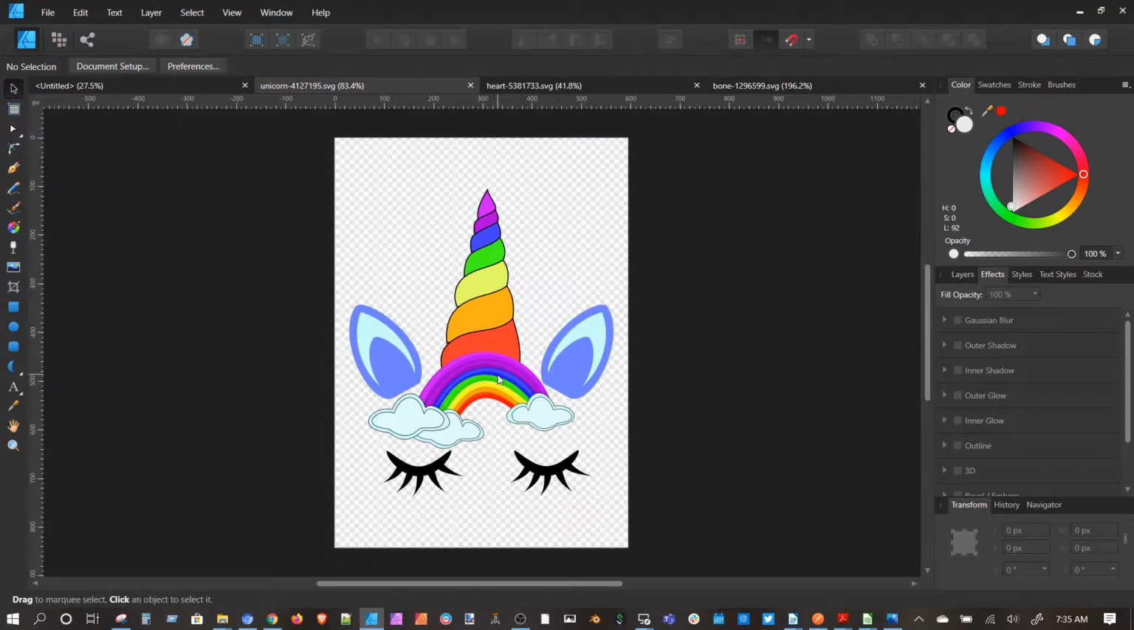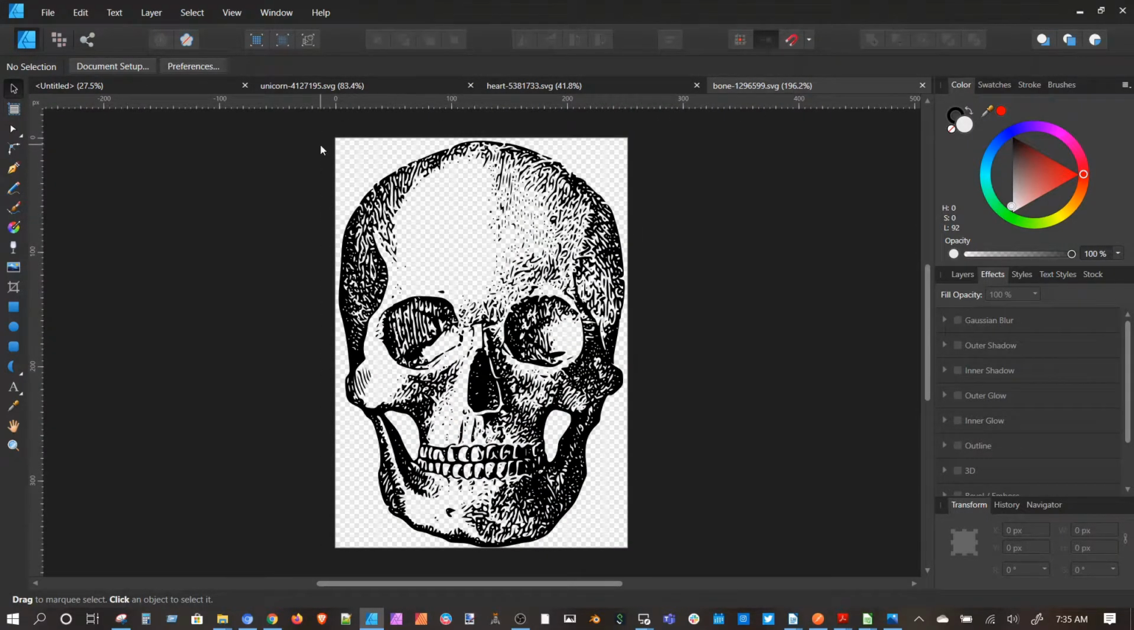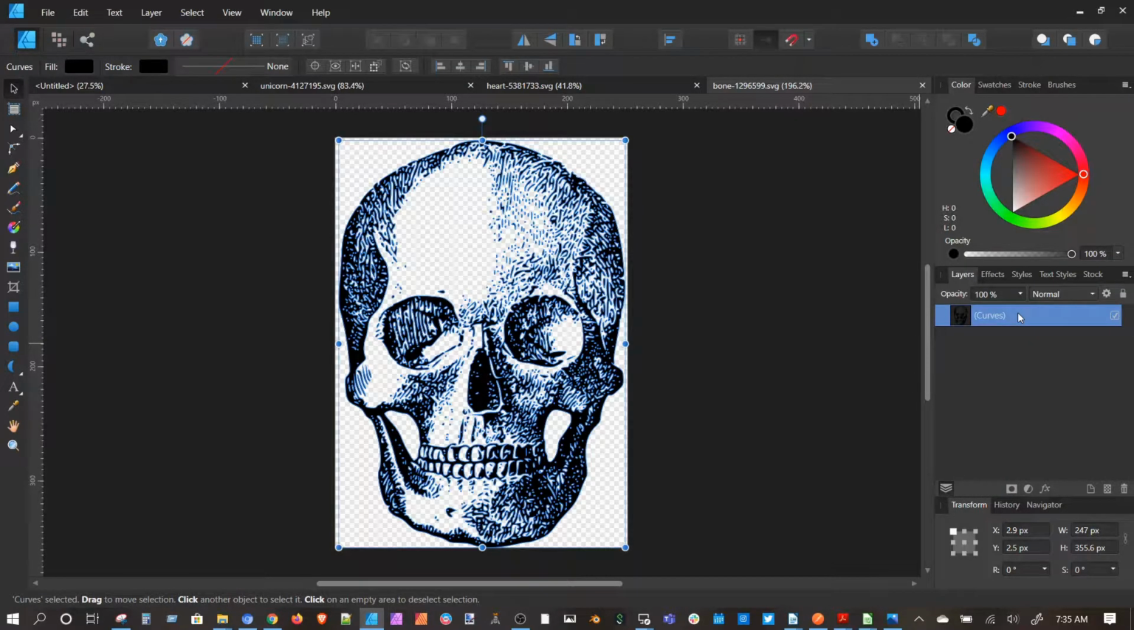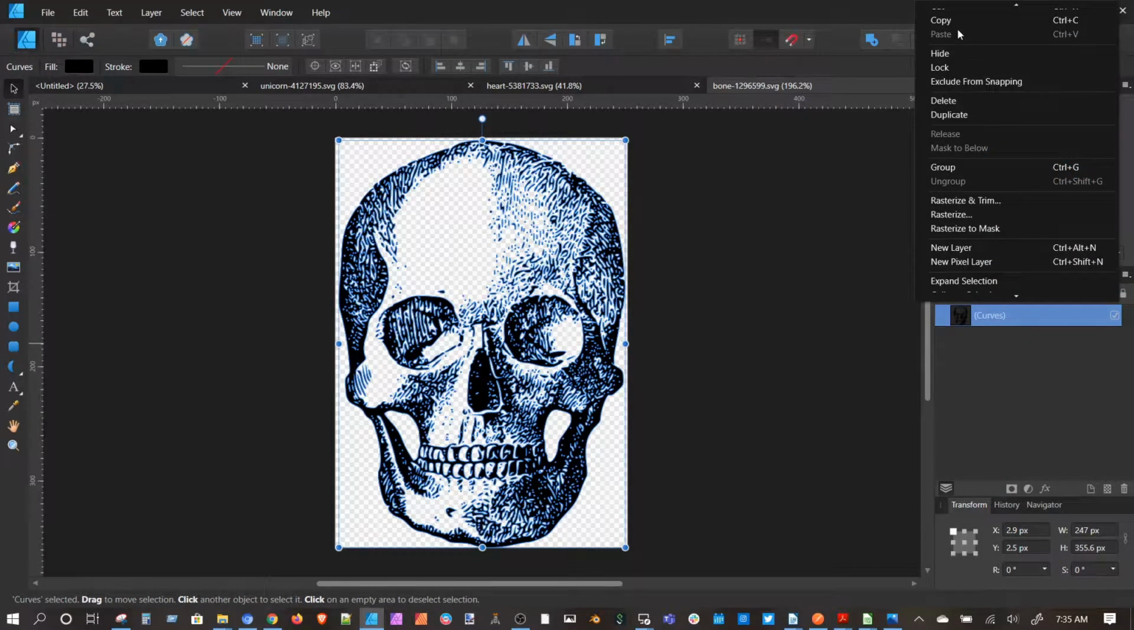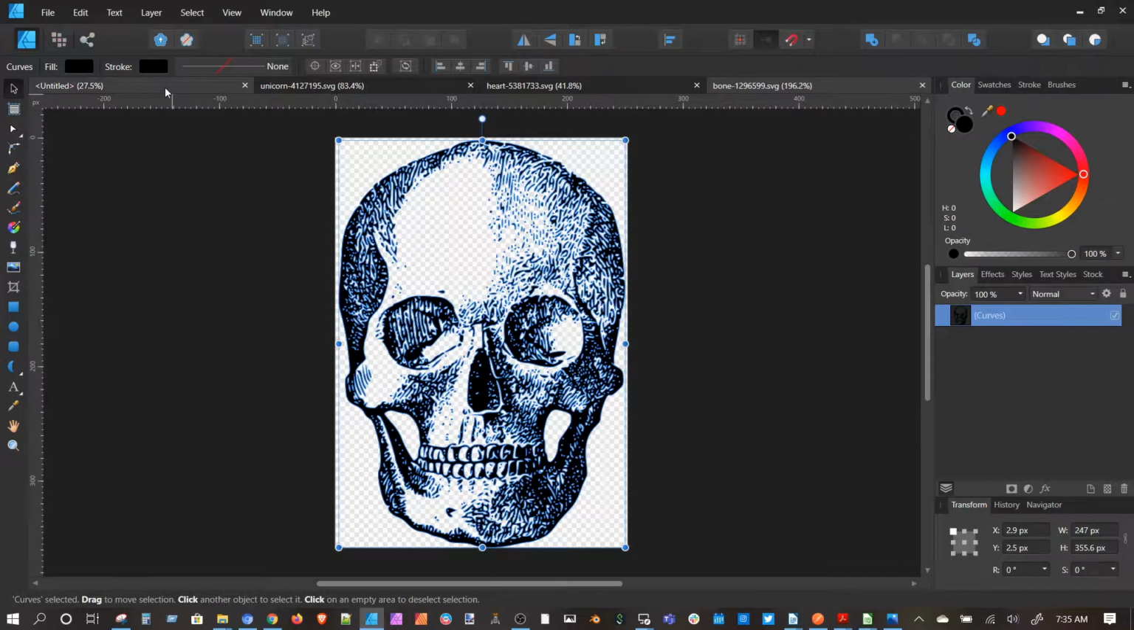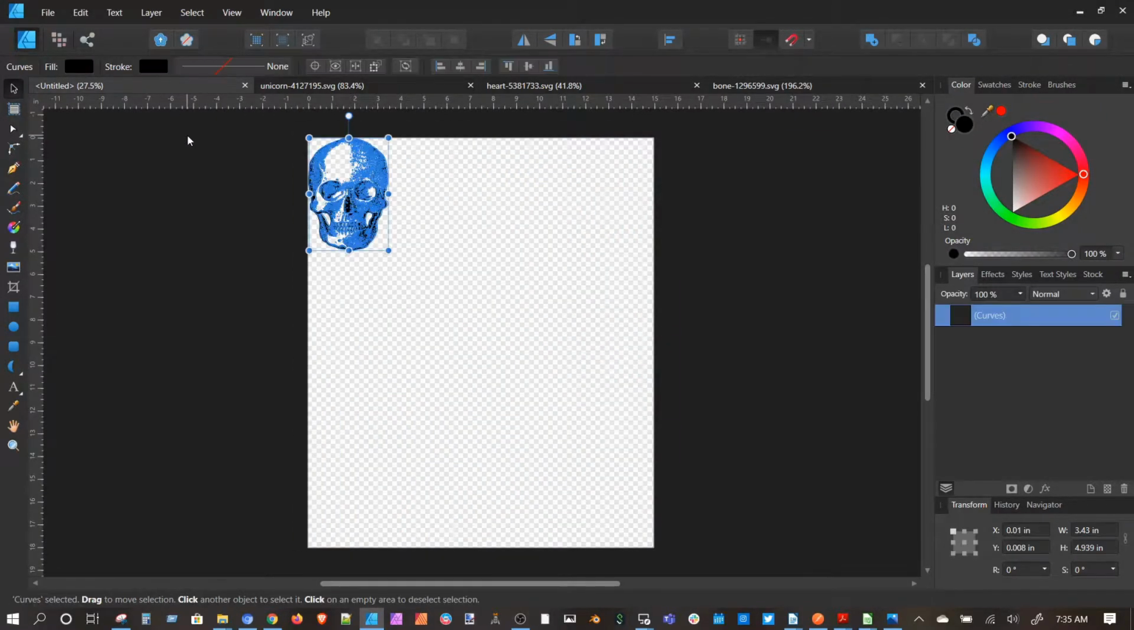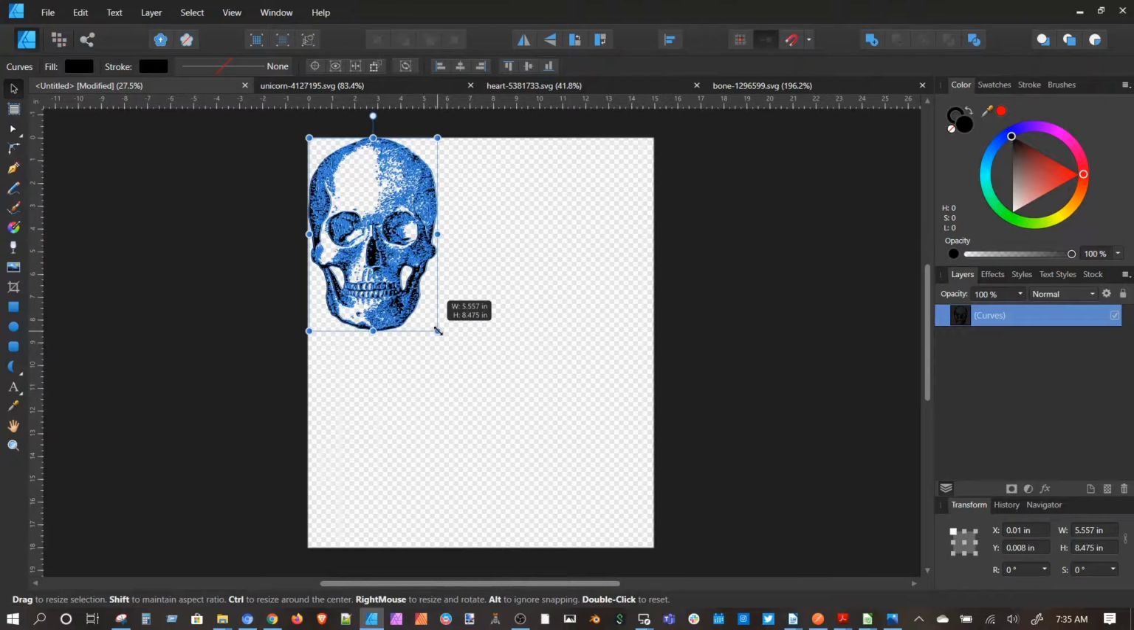You should probably not use the graphics as is. You should change them around a bit. So I'm just going to show you what I mean. Okay. So here we have this skull. So I'm going to copy and paste that in.